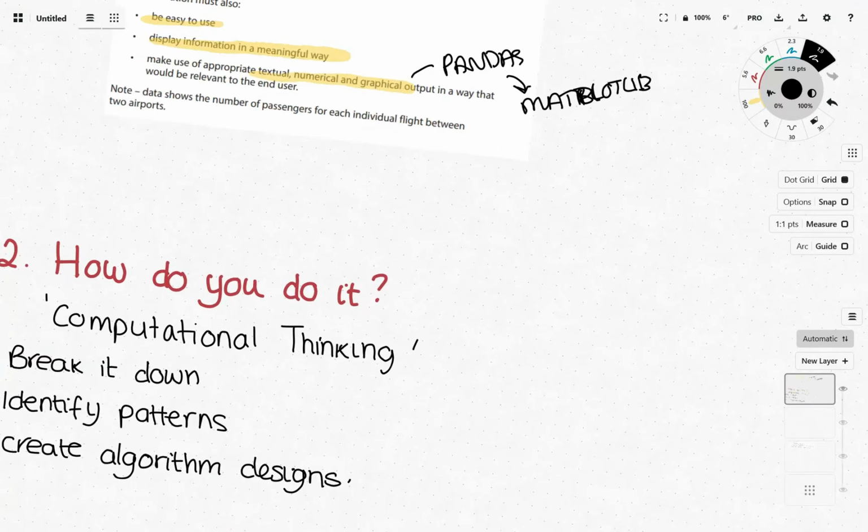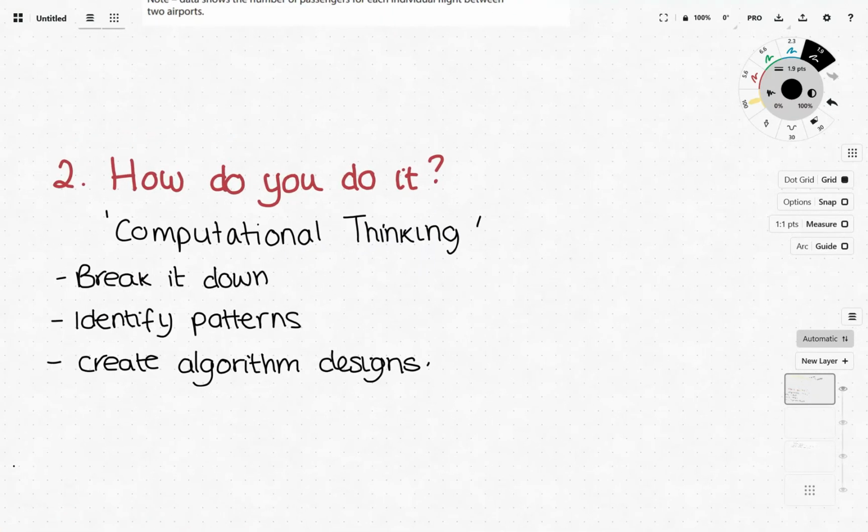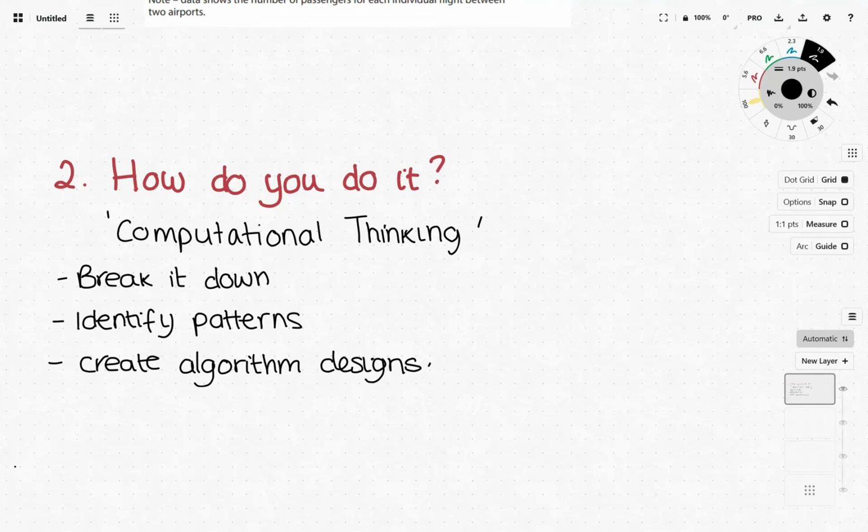As I said earlier, computational thinking at the end of the day. First thing you're going to do is break down what the actual problem is. You're going to identify any patterns, aka anything that's going to repeat throughout the thing. And then lastly, you're going to create a series of algorithm designs. So I'm going to switch pens here. So first of all, how do you do it?